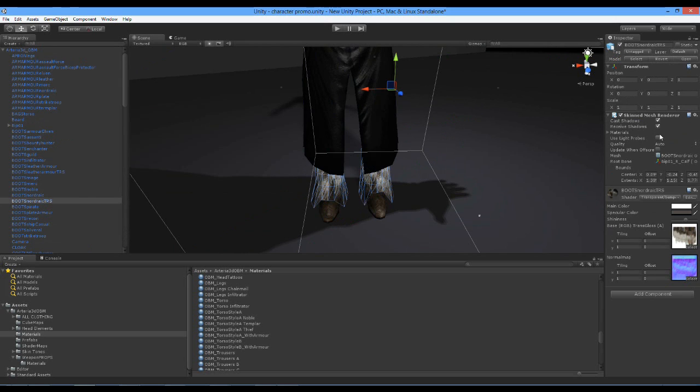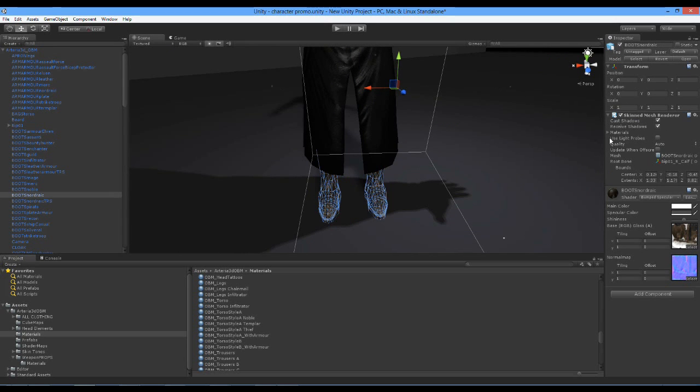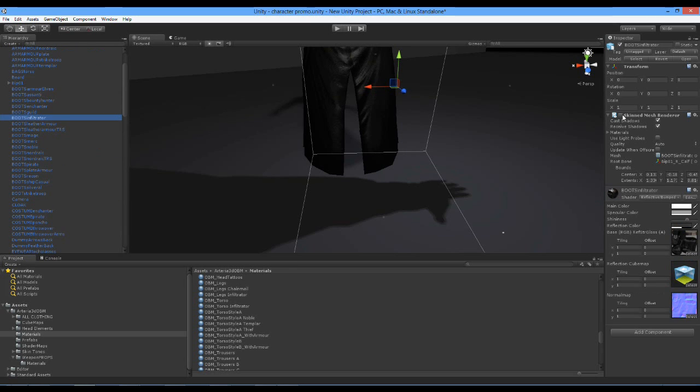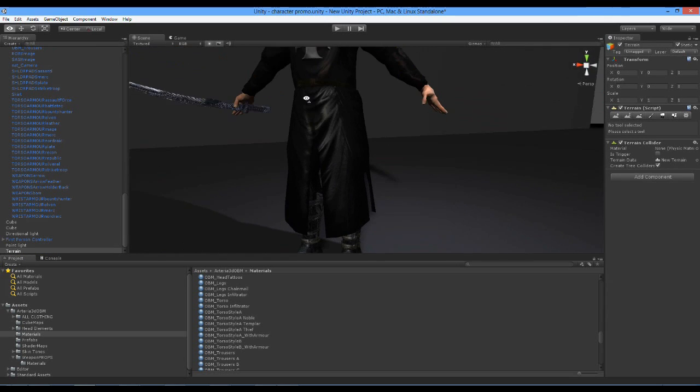If we just hide our medieval boots, and we come up and we go into Boots Infiltrator, or futuristic style.